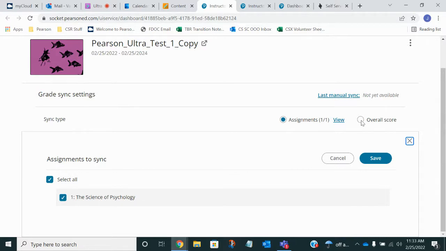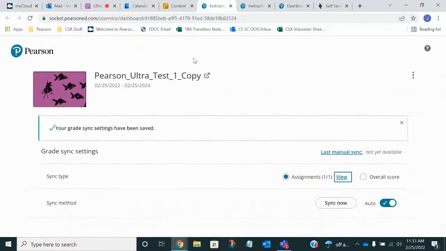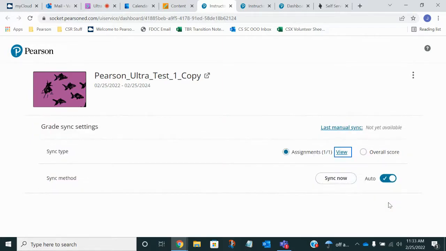Or if you just want to send over the Pearson Revel overall score, you can click the overall score button there and click Save as well. So we'll just save it for the one assignment there. And then it's set to automatic sync, so it'll just automatically sync. And Pearson Revel is a lot quicker when it comes to its grade sync, so it's less periodic. I wouldn't say it's instantaneous, but it's a lot quicker than you would see with MyLab and Mastering. I did want to go over a couple more things with Revel as well.